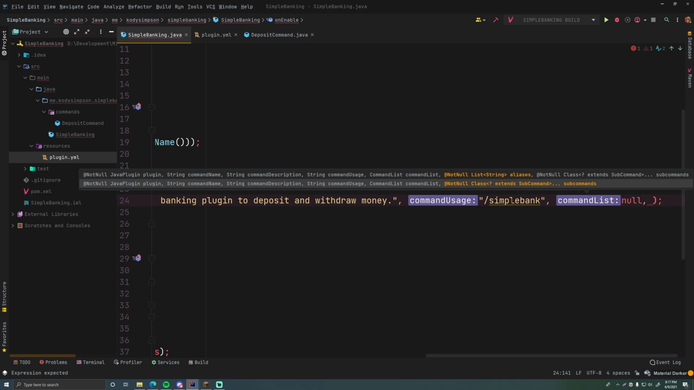So yeah, and then after that, you can choose whether you want to provide any aliases for this core command here. We're not going to do that.